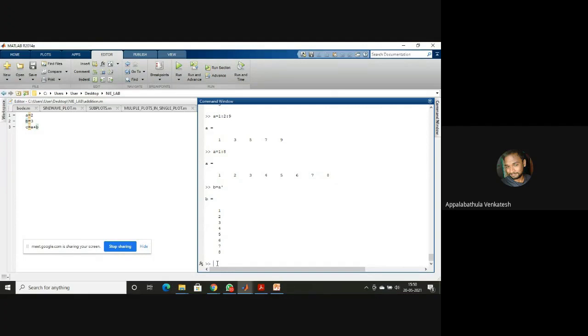For example, if you want to do inverse, there is one condition. If you want to perform the inverse operation, the matrix should be a square matrix. Otherwise, we can't perform the inverse operation. So we need to define some square matrix. That's why I'm defining again. So A is equal to 2, 3, 4, and 5.